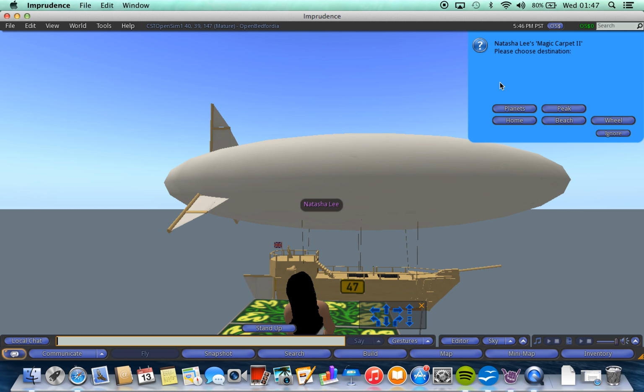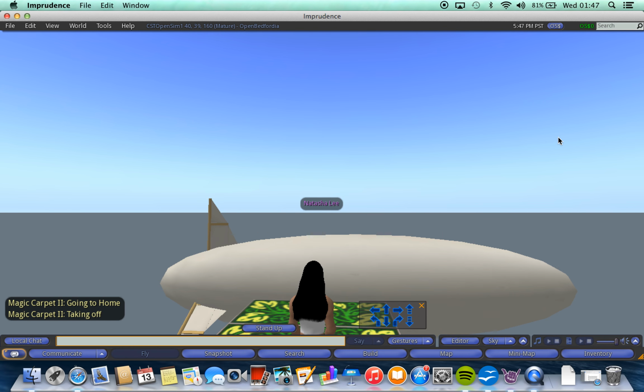So you see on the dialog box of the magic carpet, we have predefined locations. So there's planets, peak, home, beach, wheel, and ignore. Now I want to go. The wheel has been gone. It's been taken away by one of the users. So I'm just going to go home. So I'm going to fly home now.